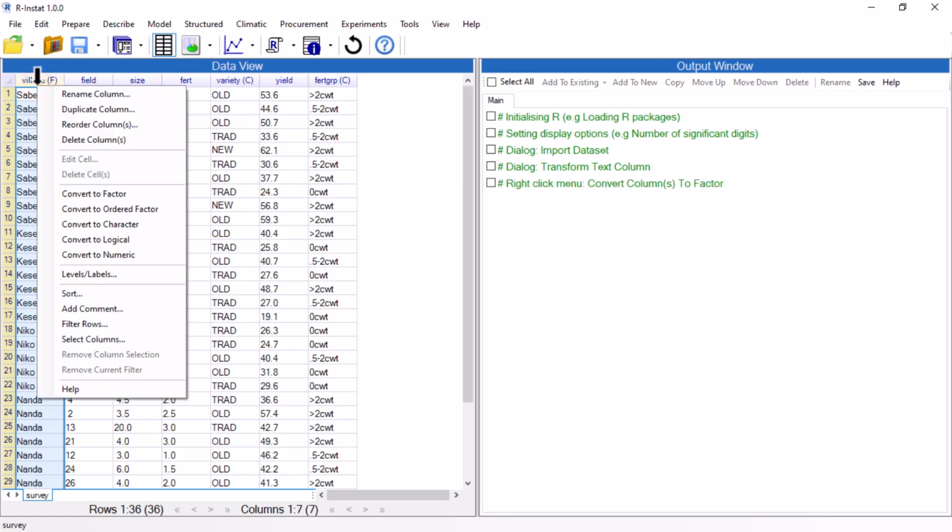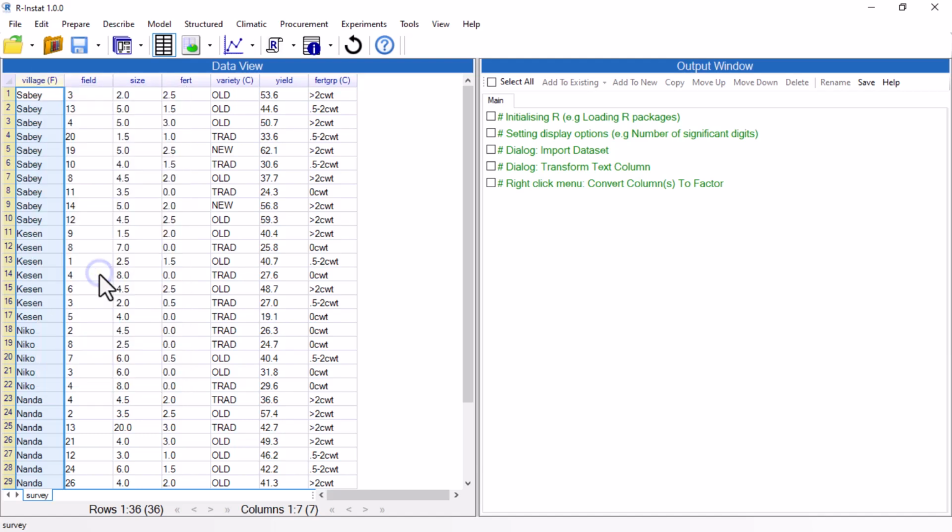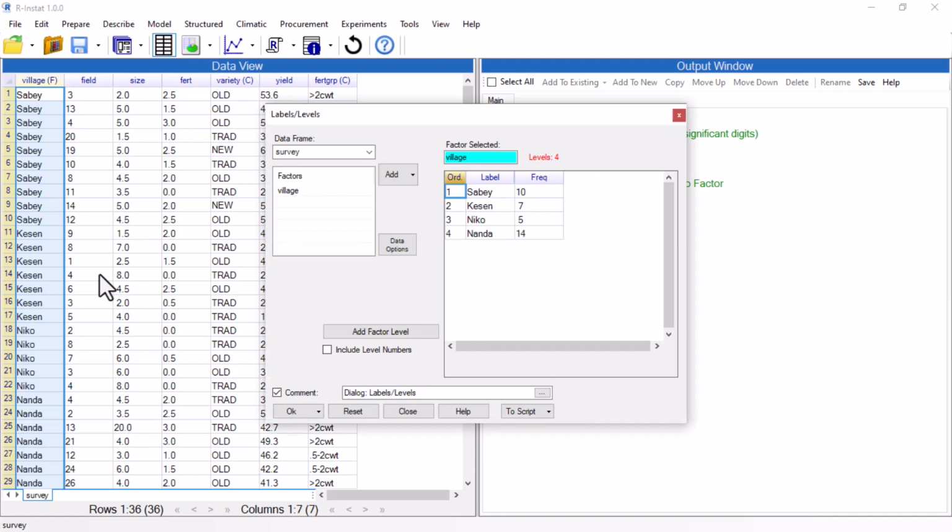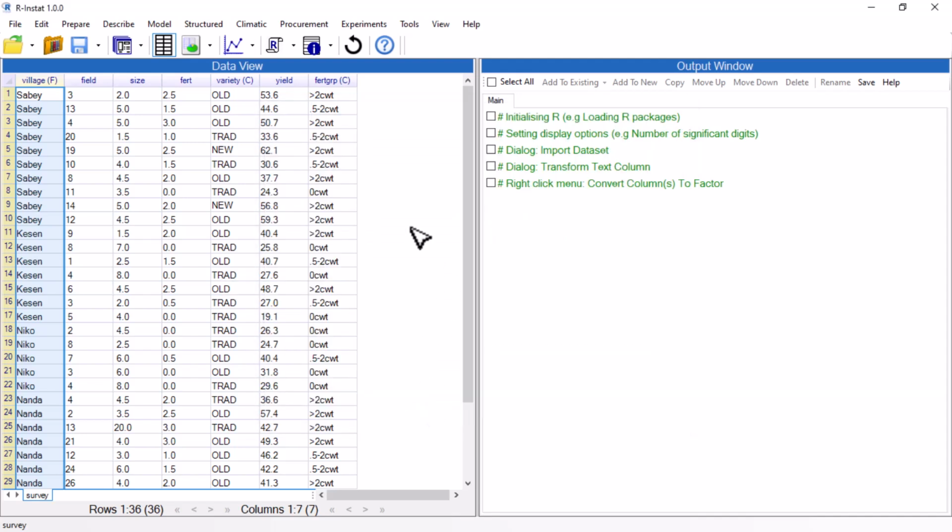Right-click there again and use the Levels/Labels option. This check is part of the data preparation. There should be 4 villages, but any spelling mistake on data entry would wrongly add another. There are just 4 villages as expected. Close the dialog. Now the variety variable.